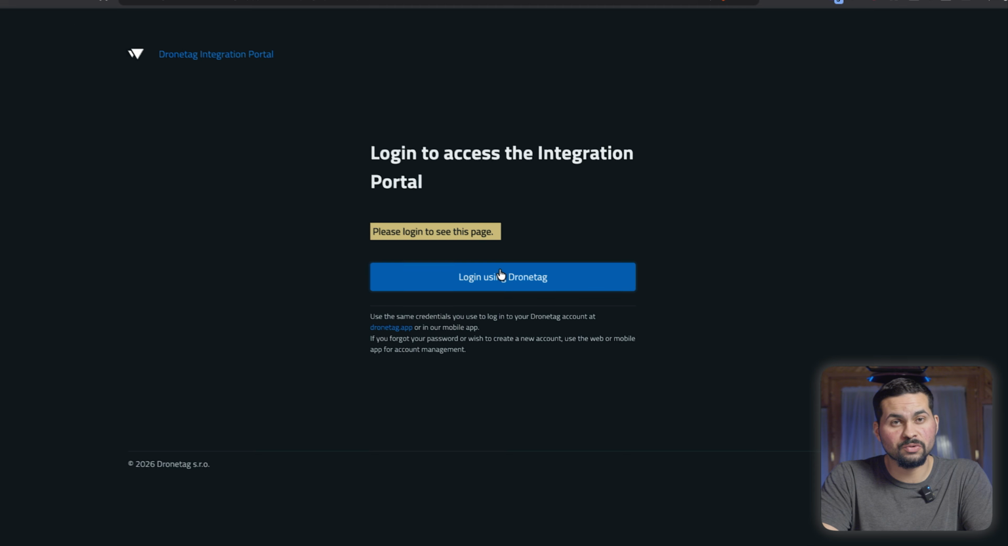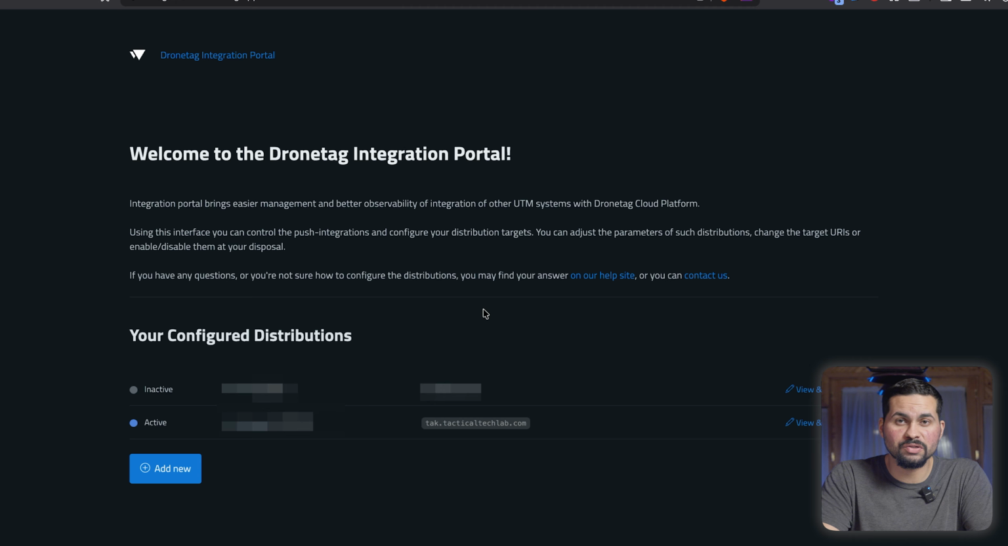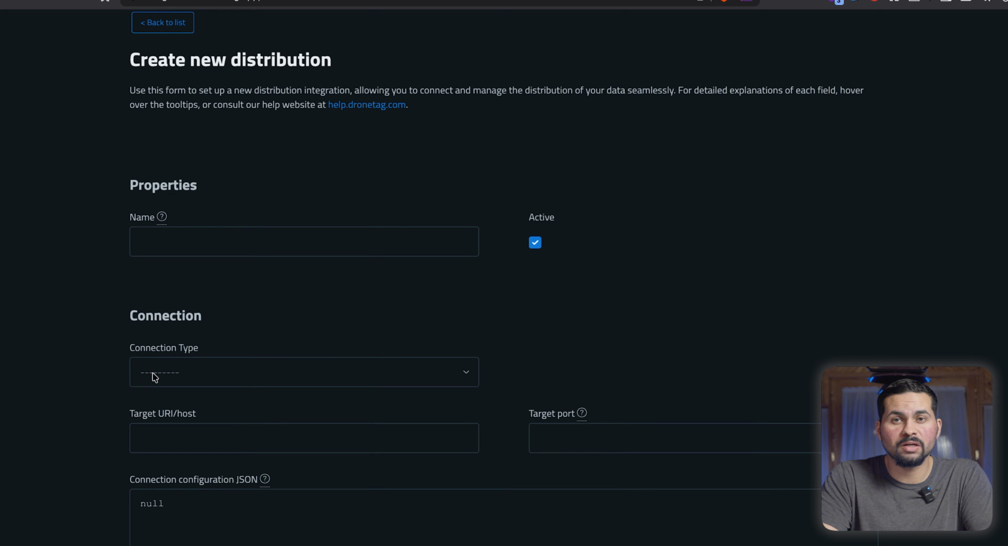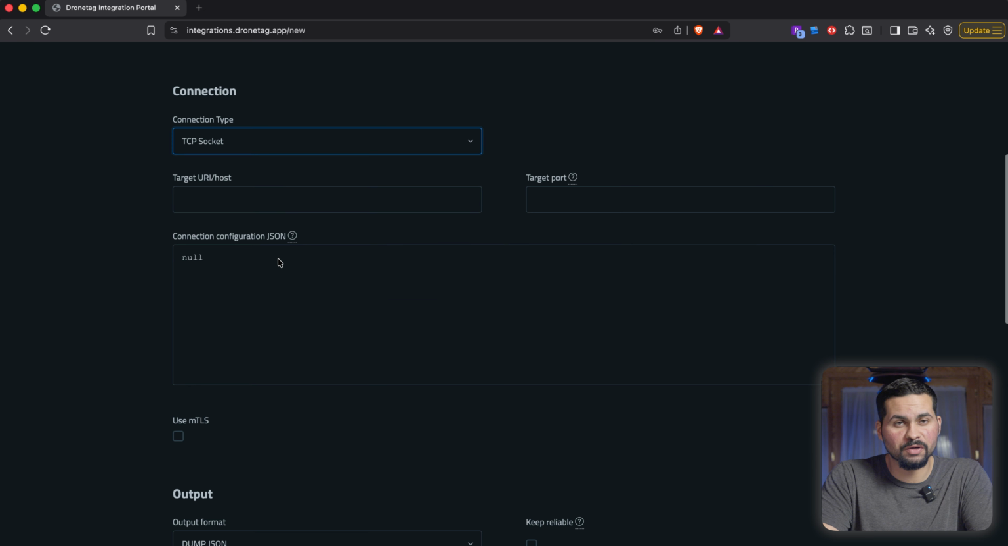Next, you're going to go to the Dronetag integrations portal. I'll leave the link to that below, and log in with the same account used to view your sensors. Once there, you're going to click on Add New. You're going to give this a name. Make sure Active is checked off and choose TCP socket for the connection type.